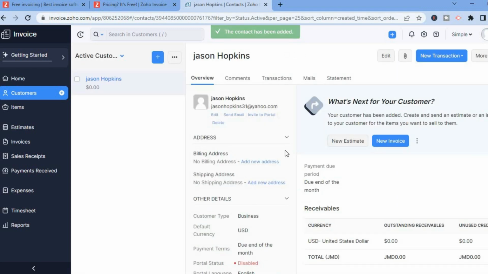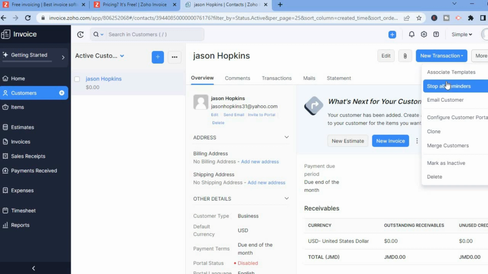And once the contact is saved, as you can see right here, if in the future you'd like to edit it, you could simply tap on edit right there in the top right hand corner. And you can also select more if you would want other options, as you can see here. So if you would want to clone it, or if you'd like to merge contacts or mark as inactive, you can also do that. And you can also delete the contact.